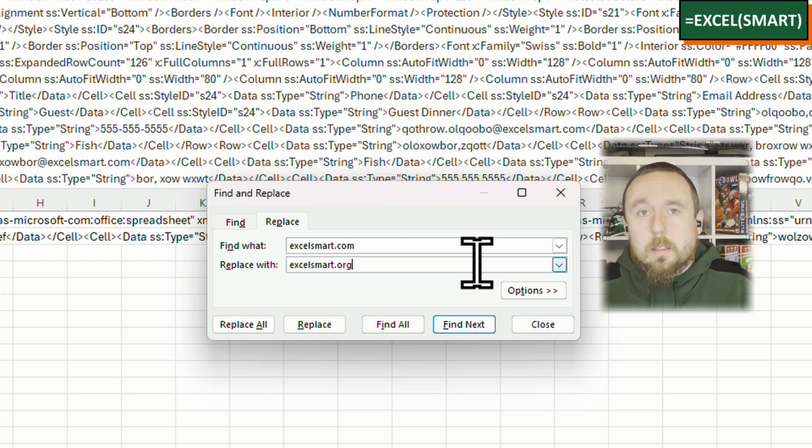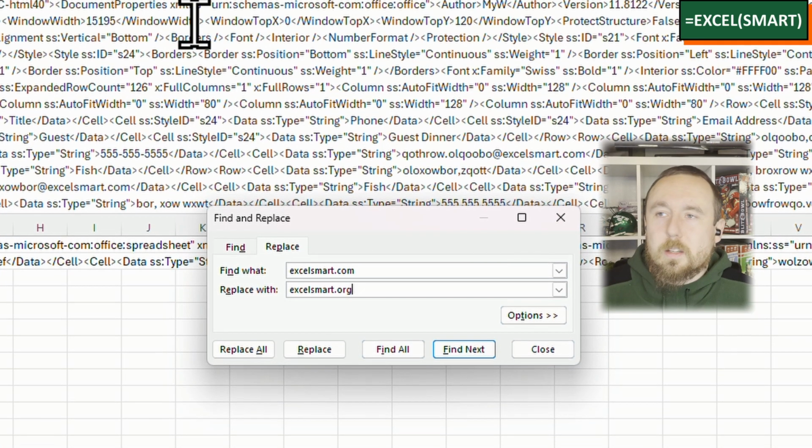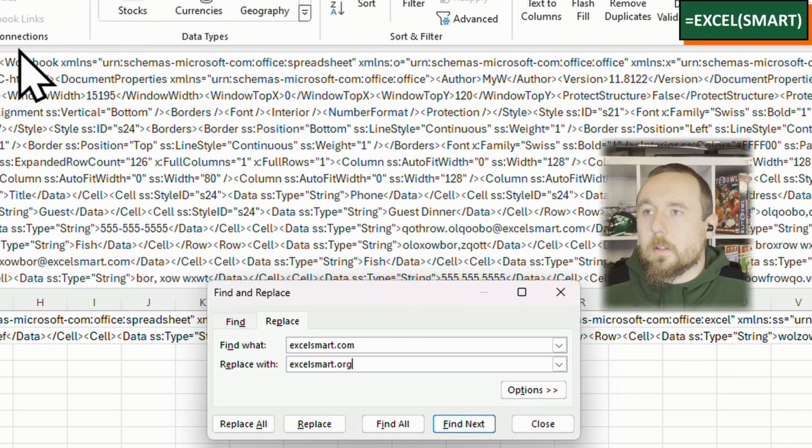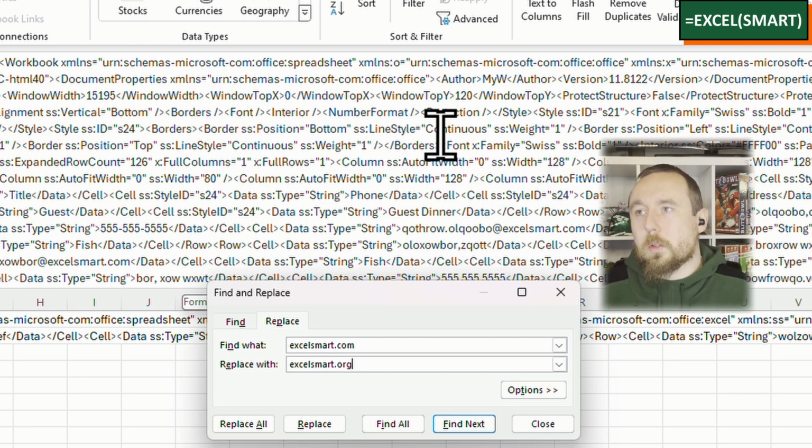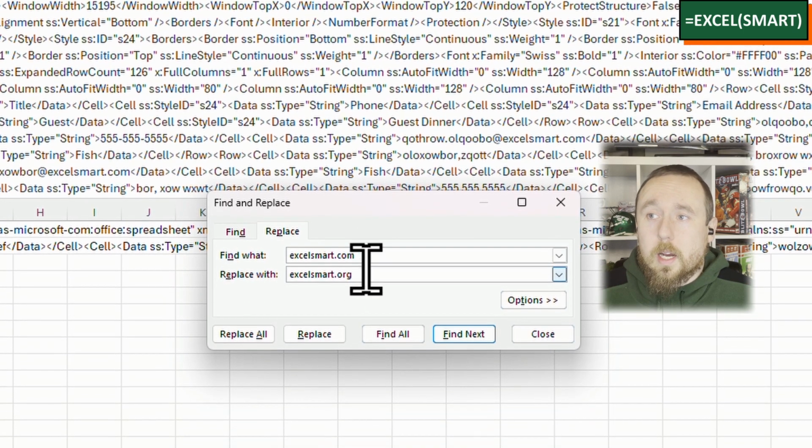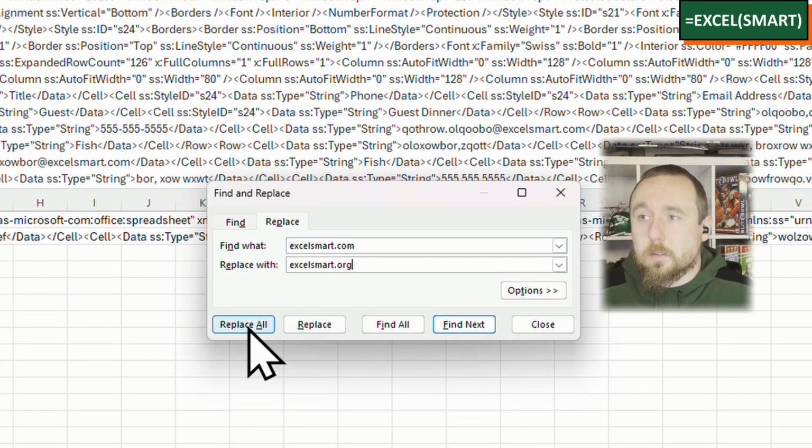.com may have been fine, but because we're dealing with coding language, you never quite know when there might be a .com somewhere else. For example, in this XML file, a lot of the text here at the beginning of the file, Microsoft Office.com, you don't want to necessarily mess with that data. So we're going to do excelsmart.com and replace all with excelsmart.org.